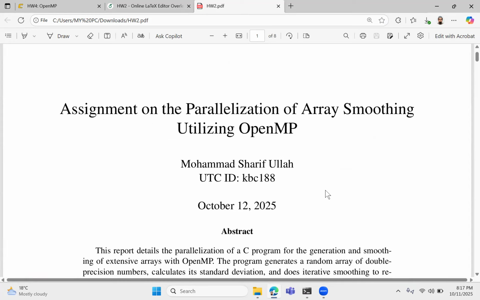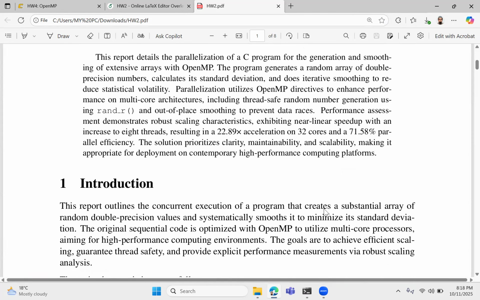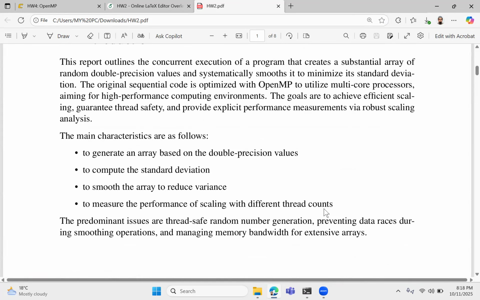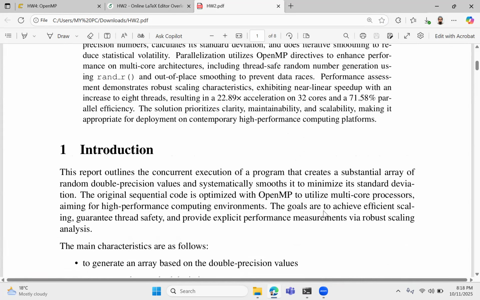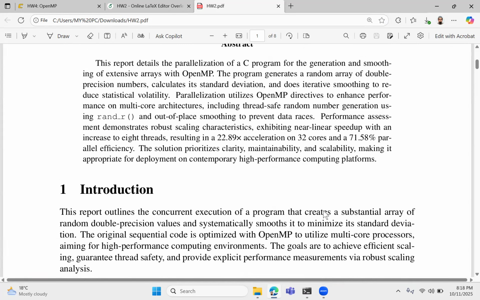In this video, I will explain my OpenMP array smoothing program, which demonstrates parallel computing concepts in the programming language C. The program performs several operations on a large array, generating random numbers, computing the standard deviation, applying a smooth function multiple times, and then measuring the performance.